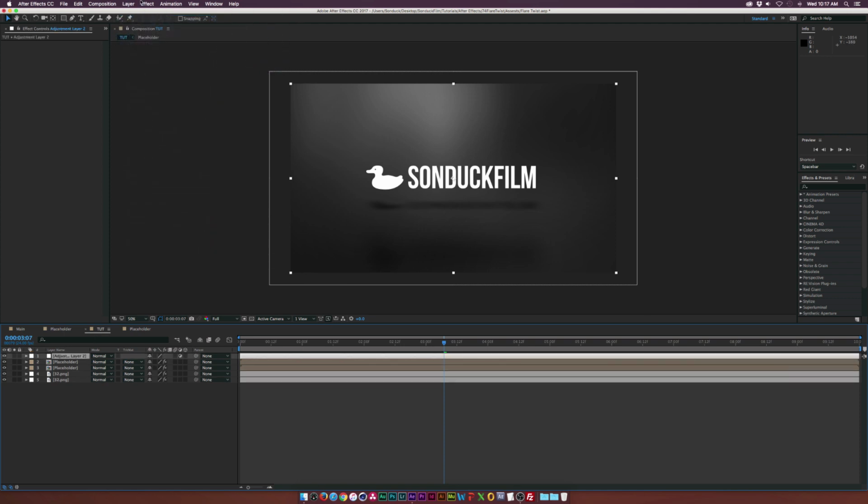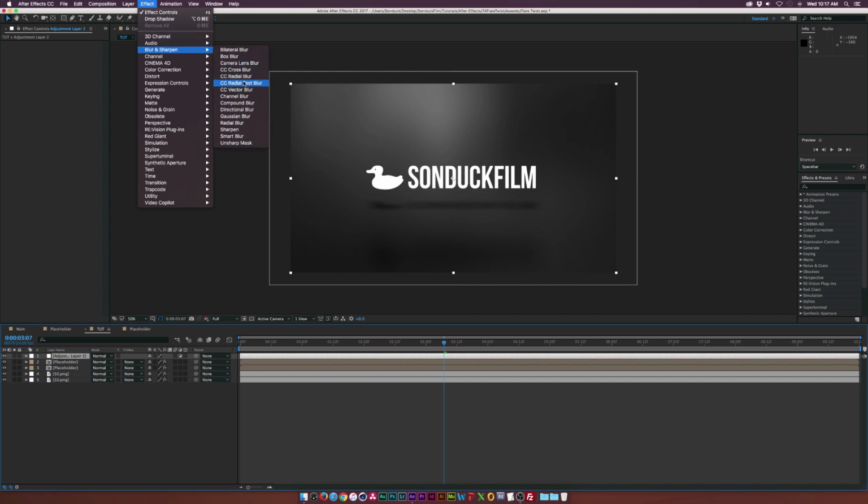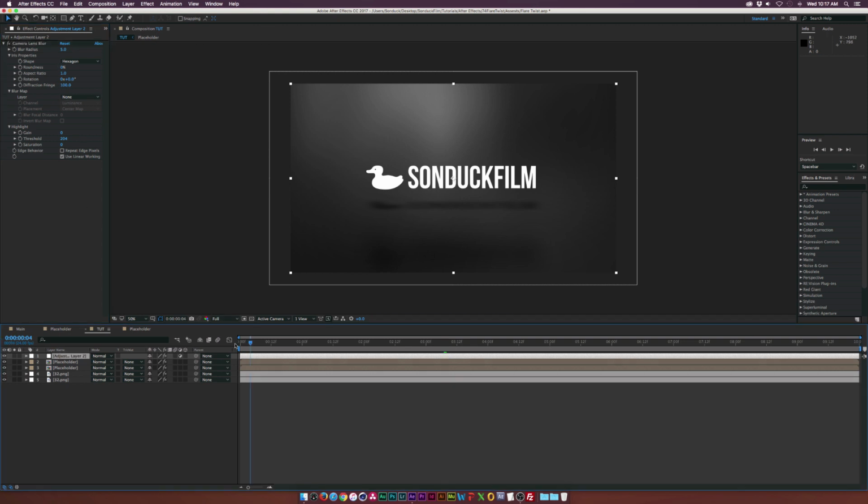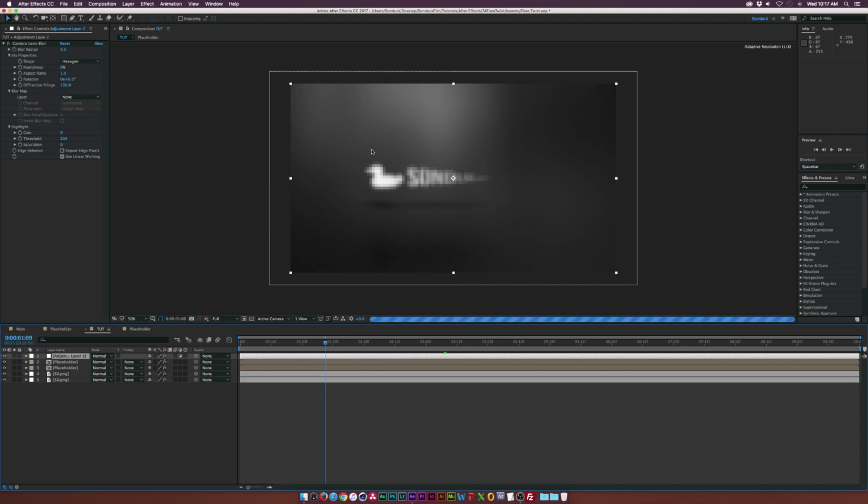Let's go up to Effect, Blur, and let's add the camera lens blur. Let's go to maybe right halfway through the transition here. And let's add a keyframe for the blur radius, and let's set that down to 0.